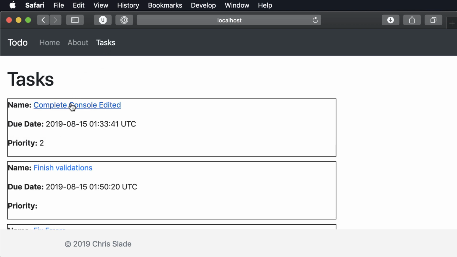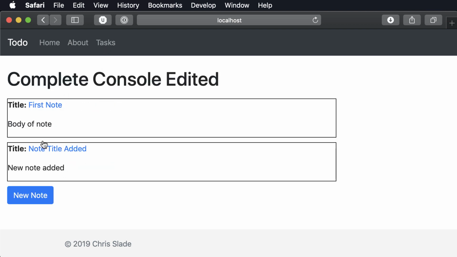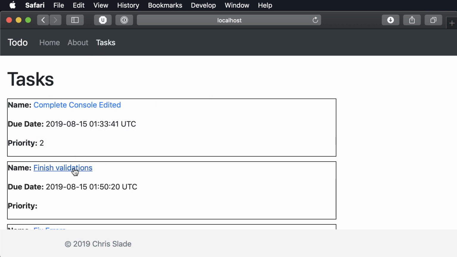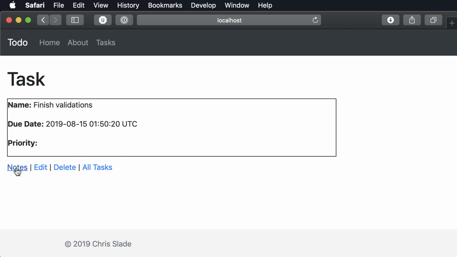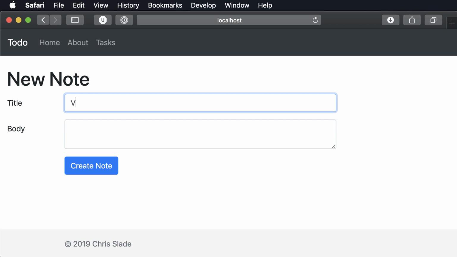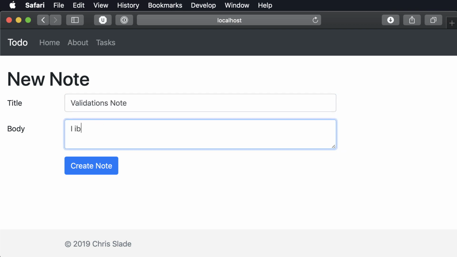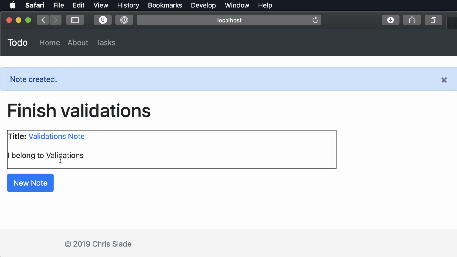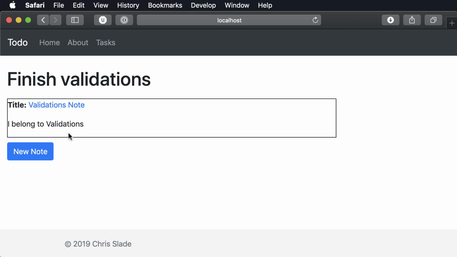Now let's try one thing. All of the notes belong to this completed console edited task. Well, what if, let's go try to add a note onto another task right here. So there's no notes for finished validation, so we'll call this validations note. I belong to validations, and we'll create that note. And sure enough, now we have this note right here.